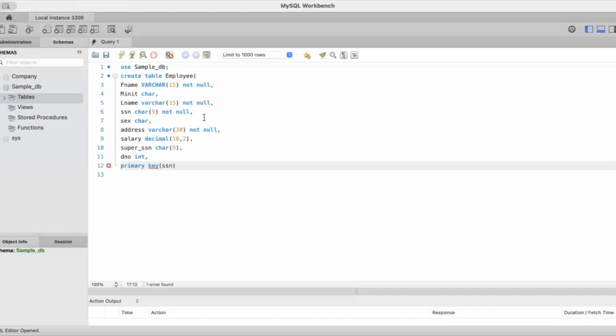SSN. So now when I create this, I have Super SSN, which is going to be a foreign key, and DNO, which is also going to be a foreign key. But I do not have a table for department, so I cannot give the reference. Similarly, the employee table has not yet been created, so I cannot give a reference for Super SSN either.